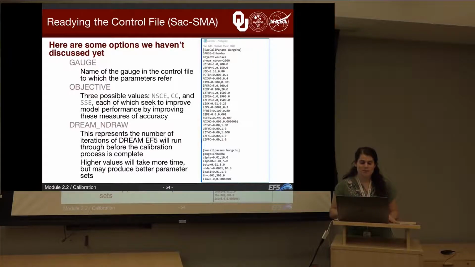The next option is called dream_ndraw. And this represents the number of iterations DREAM in EF5 will run through before the calibration process is complete. So typically, higher values will take more time, and it may produce better parameter sets.